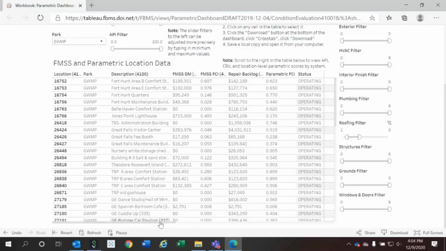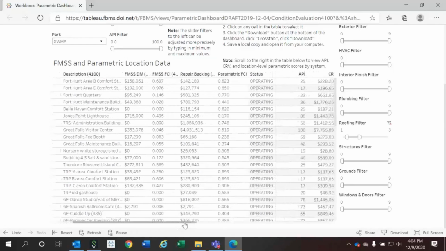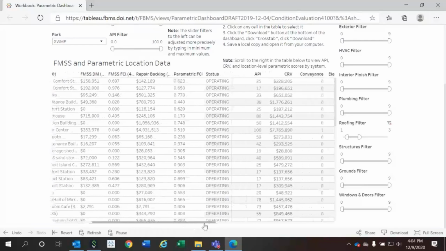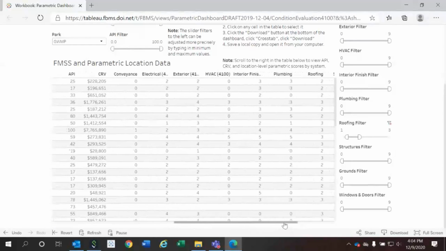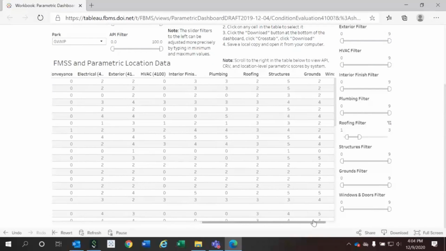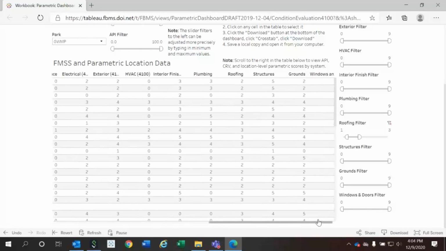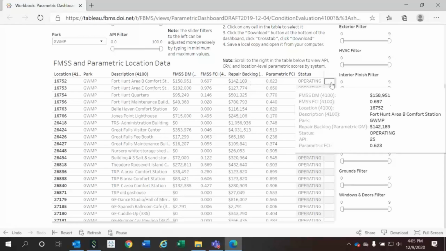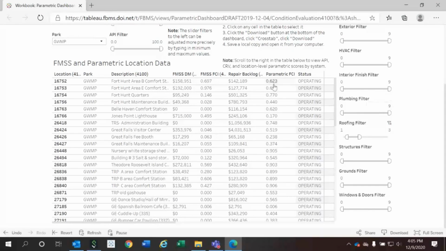Then if you come down to the bottom of the table and scroll to the right, you can see API, CRV, and then to the right of that, you have all of the scores for the systems at each location. One important point to note is that this repair backlog column is a summation of the repair backlog across the location. So it's not giving the specific repair backlog for individual systems, just the repair backlog assigned as a total.